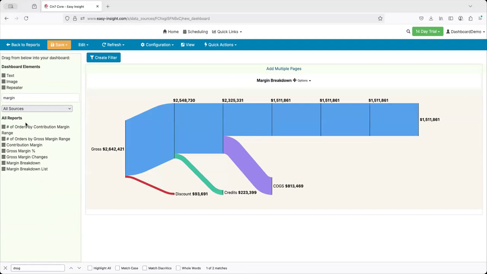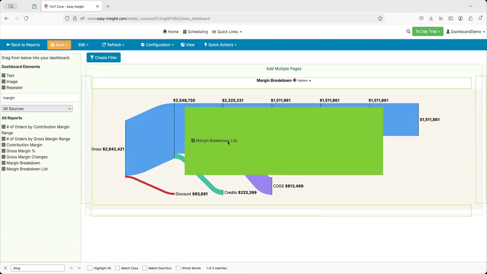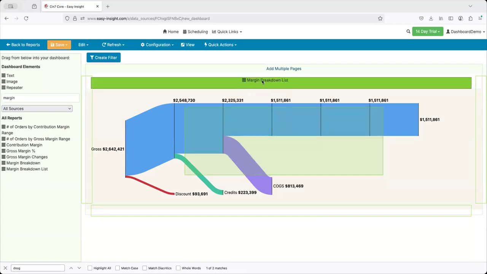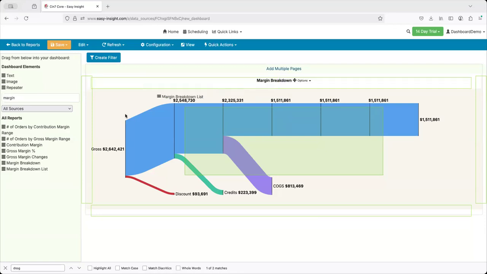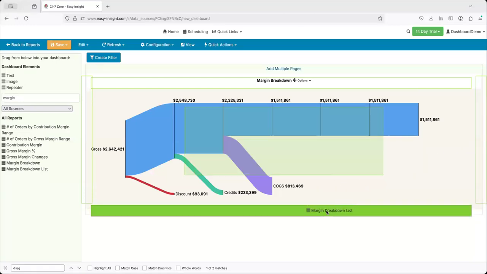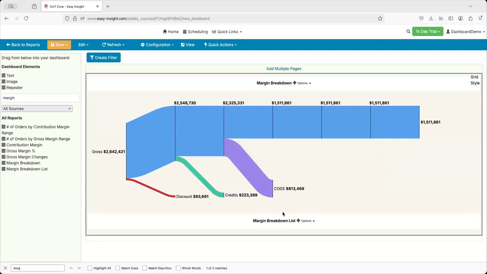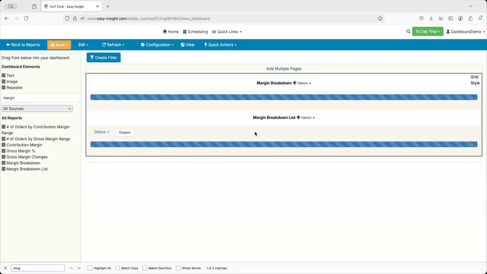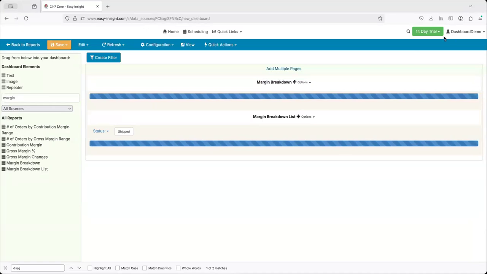If we want to add a second report, you'll see that if we put it in the center, that's going to replace margin breakdown in this case with margin breakdown list. If we move up, this is going to put it above, to the left, to the right, and below. I'll go ahead and add it below. Now we're seeing the two reports together on the dashboard.